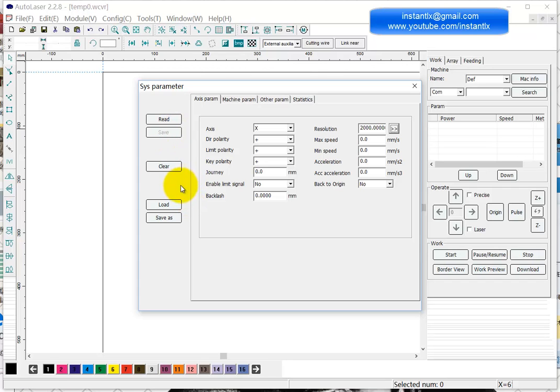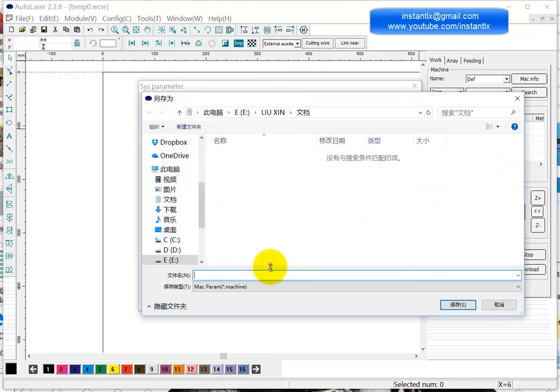Then we save it to the machine motherboard, and also we can save a backup setting file to your hard disk.